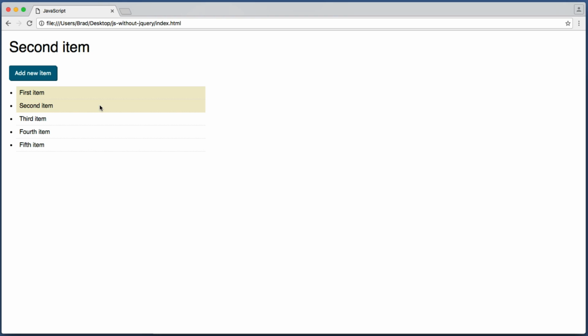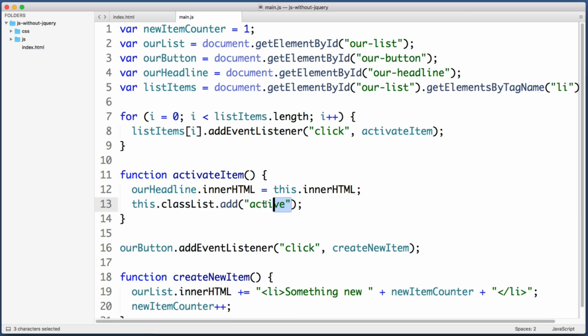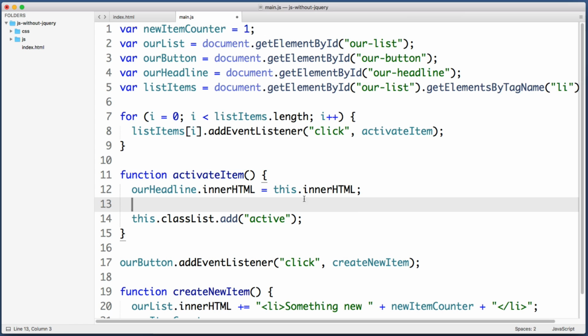Perfect. But you'll notice that if I click on other items, now they're all beige. So we want it so that when you click on one item, it becomes the only highlighted or active item. So back in our JavaScript, before we add the class of active to the element that just got clicked on, we should first remove the class of active from all of its sibling elements. Now, we already have a variable that is a collection of all of the list item elements. So if we want to do something to each element in that collection, if we want to remove the class of active from them, we can use a for loop.